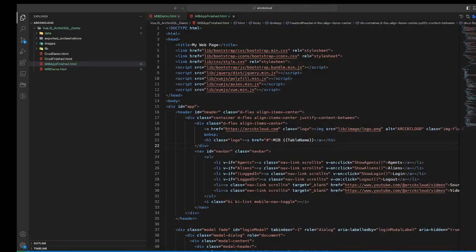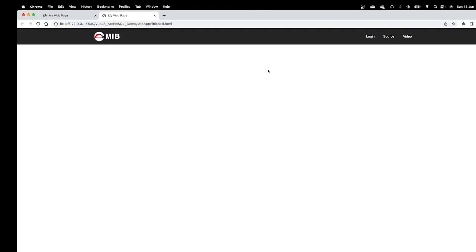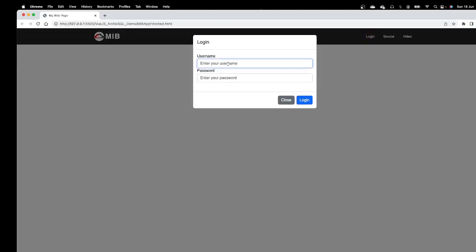I will demonstrate the end result of this demo before we proceed. What I'm going to show you is a fictitious MIB application for viewing agents and aliens. It is secured by authentication, and I'm going to log in as Agent K.